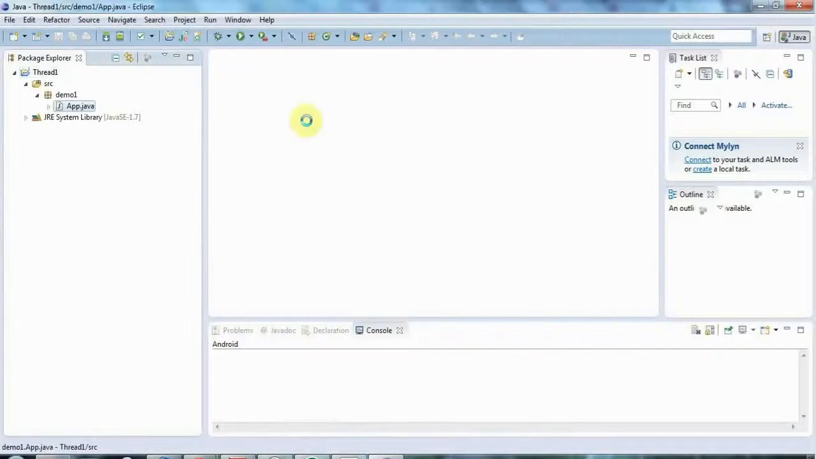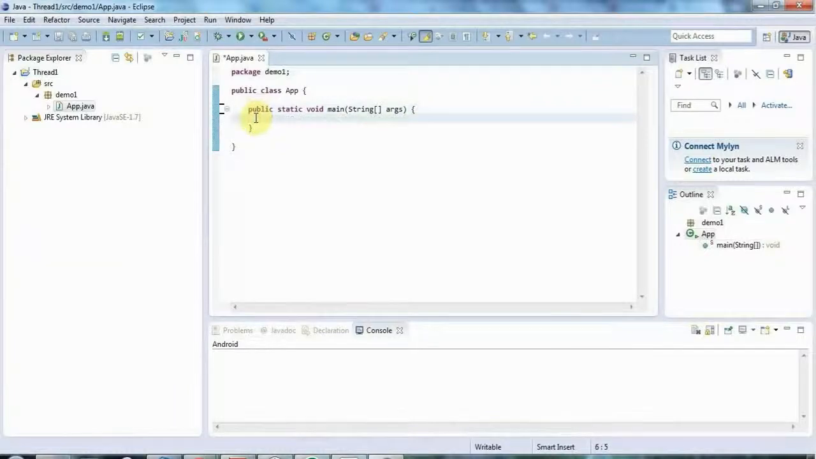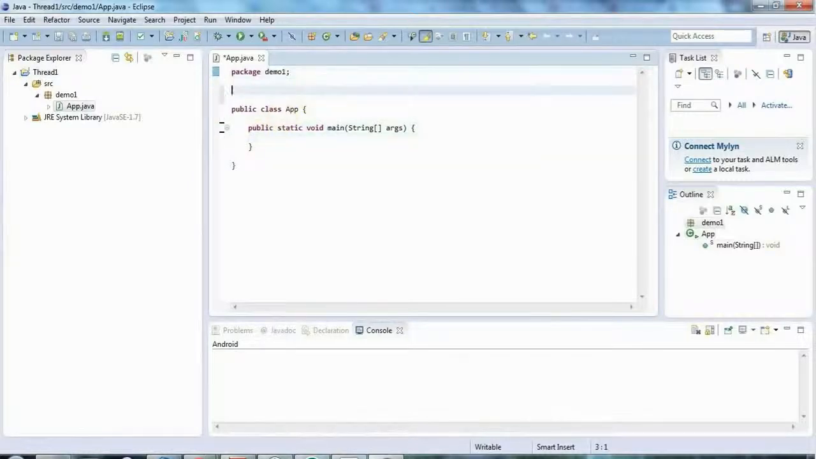Now there are two basic ways of starting a thread in Java, and a thread is just kind of like a separate operating system process which can run concurrently with other threads. And the first way of starting a thread in Java is to extend the thread class. So let's say class, I'll call it runner, extends thread.